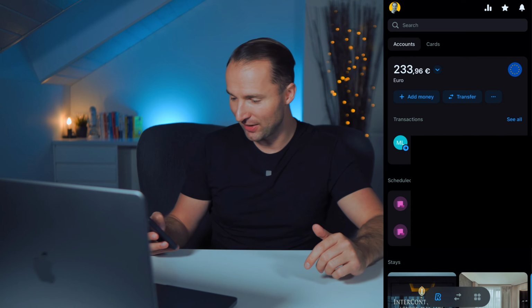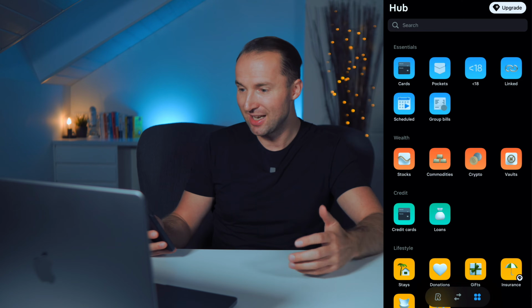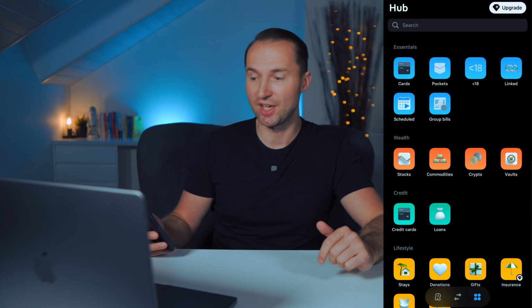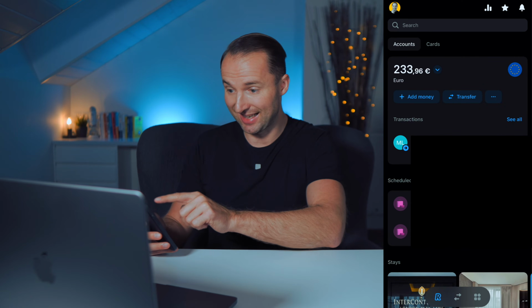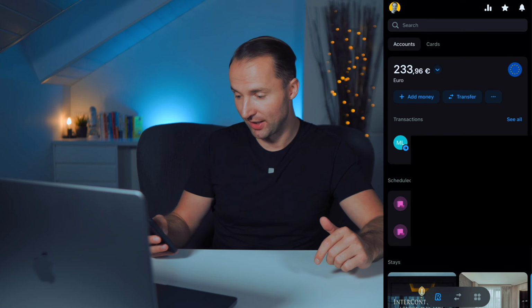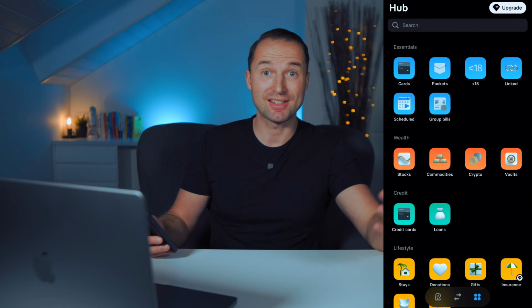So with this, let's hop over to the hub. And these are the 4 buttons over here. So that's basically where you have all the various features on the hub. You can actually favorite them. So basically they will be pinned at the top over here where it says accounts and cards. You can add any shortcuts that you want there as well. Let's go one by one. Let's start with the essentials.